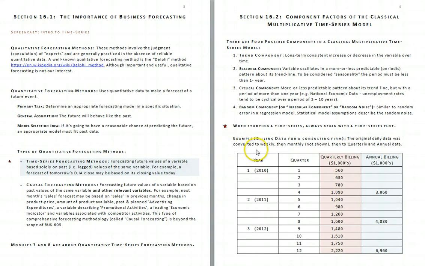An example involving billing data for a consulting firm. This column refers to the year 2010, 2011, 2012. This column refers to the quarter of the year, so the first quarter of 2010 through the fourth quarter of 2010. The fifth quarter is actually the first quarter of 2011 down to the last quarter of 2011. The ninth quarter is the first quarter of 2012, etc.